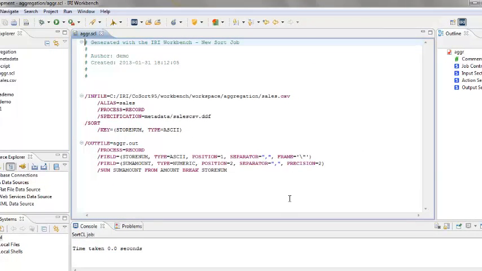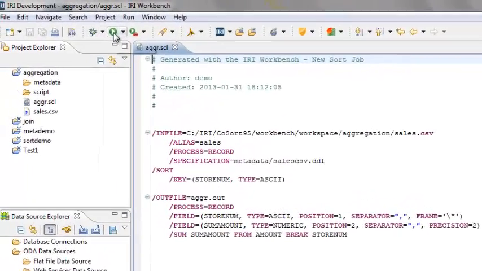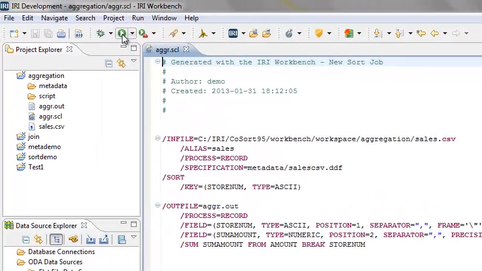The center portion of Workbench now contains the job script file aggr.scl. It has all the commands in the SortCL language that were generated by the process we just completed. This text file can be edited using Workbench or a text editor of your choice. Now we can run the job script. Click on the green arrow in the toolbar. The output file has been placed in the project.